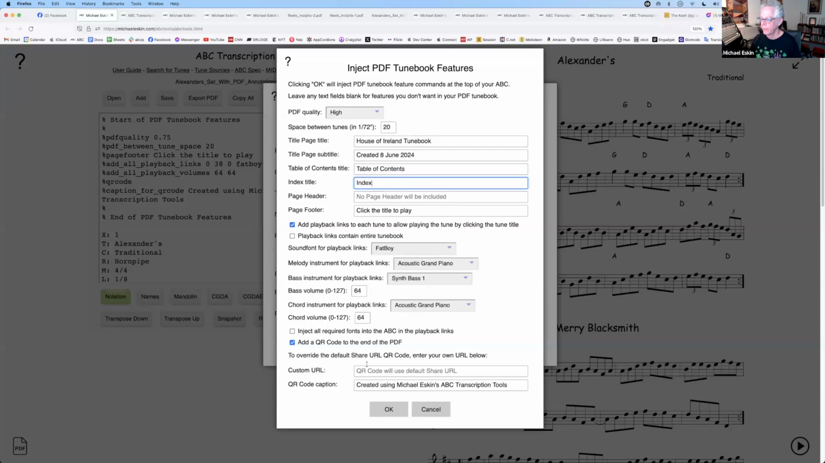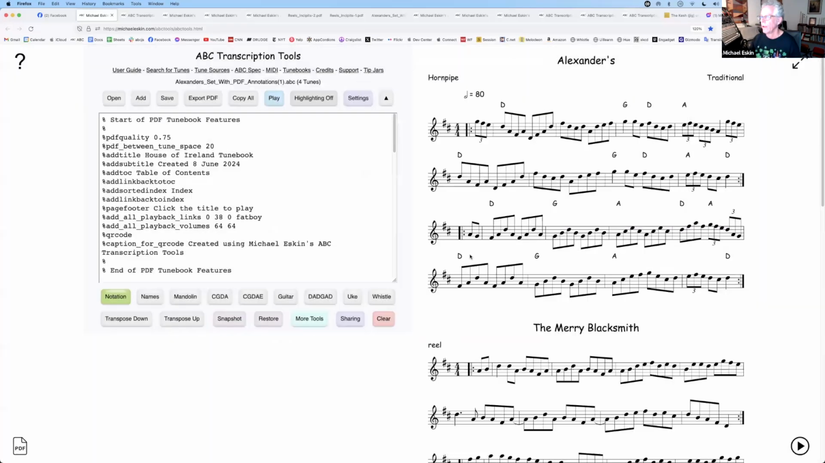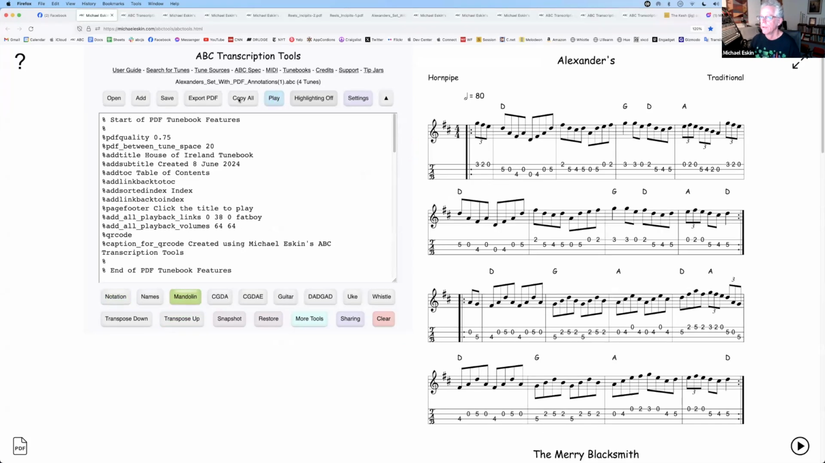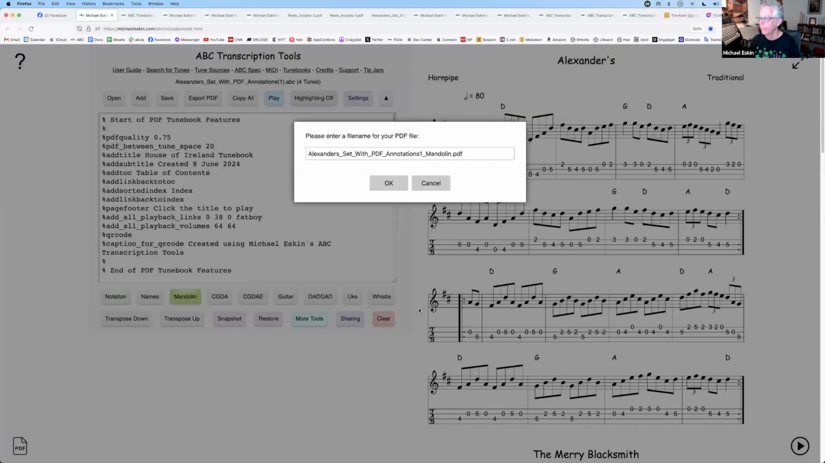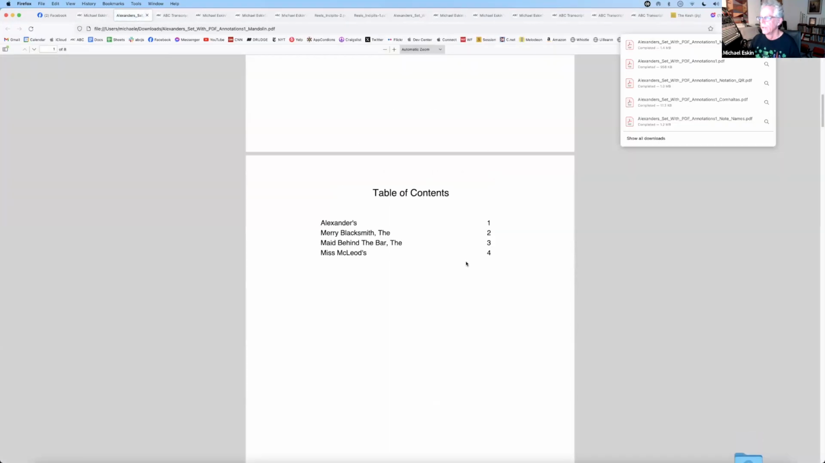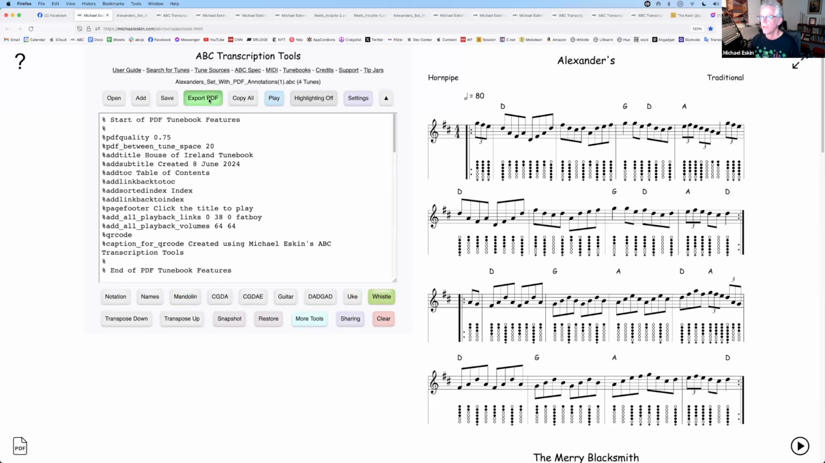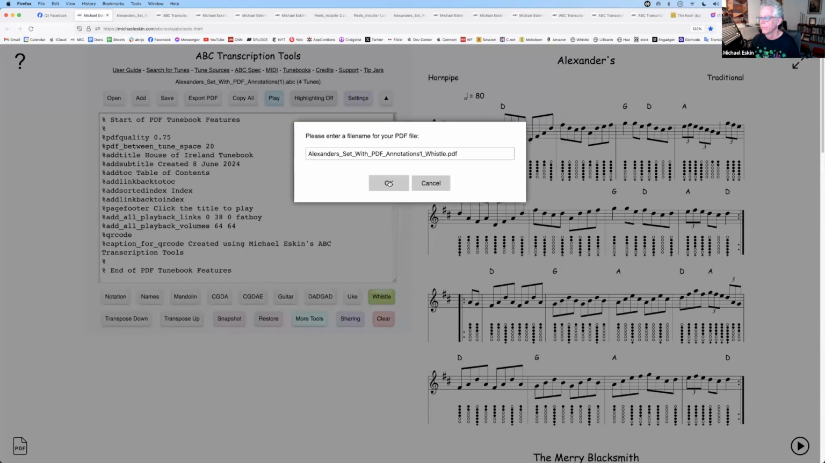Okay, so let's say I have this tune book. And let's say we've already created a standard notation version of it. So now I want to create a mandolin version of it. I just change to mandolin. I do an export. So now I have a mandolin version. And then I want to do a whistle version. I click on whistle and I do export PDF.